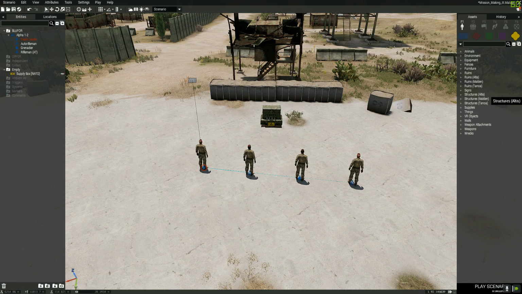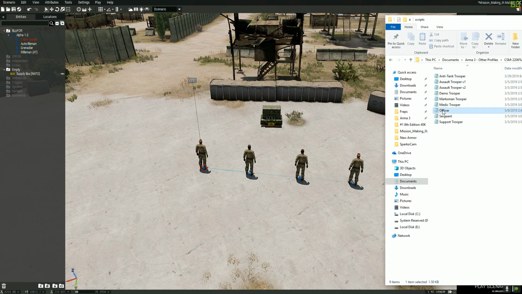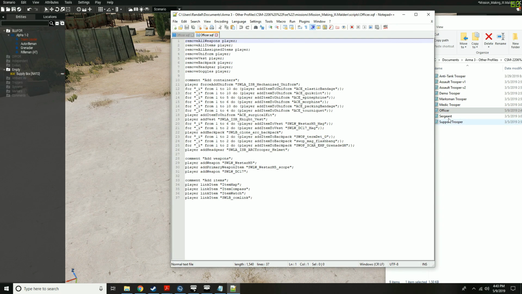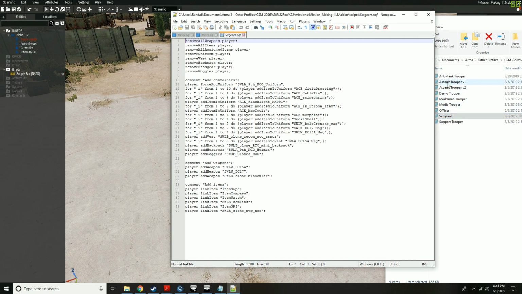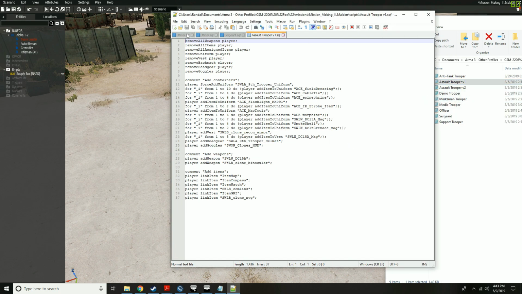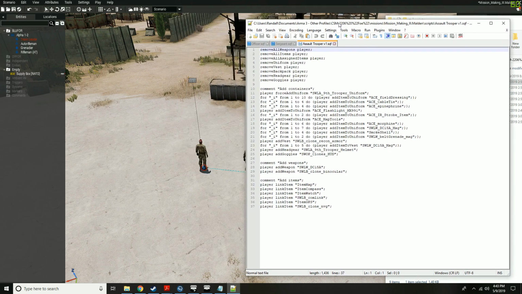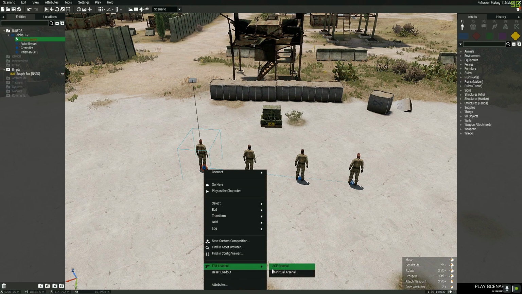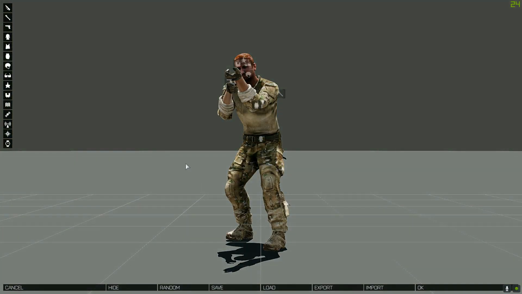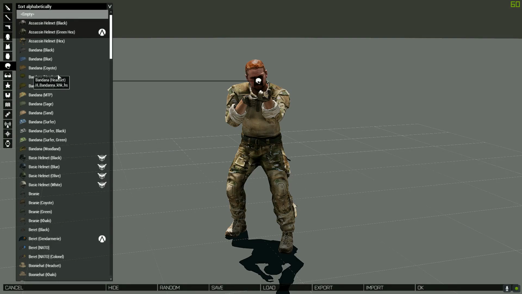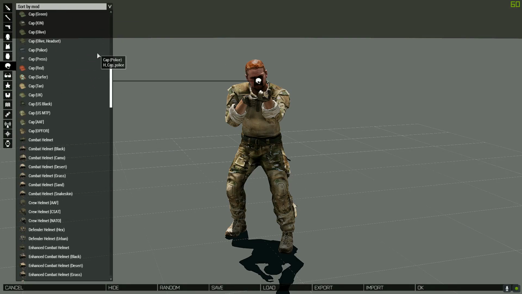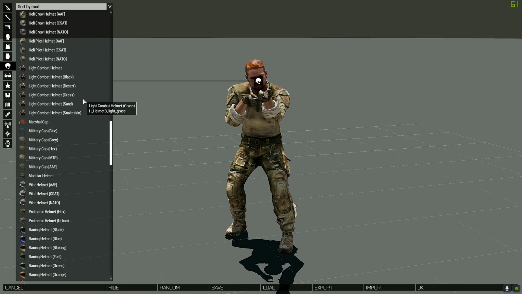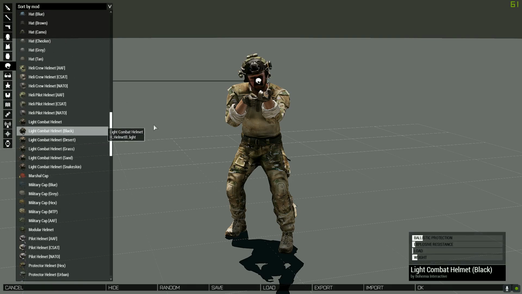Here comes the next part: opening up all these scripts. I recommend using Notepad++. This guy is going to be our officer for right now. Make sure you have the Virtual Arsenal, the BI Virtual Arsenal, not the ACE Arsenal. I don't want to spend too much time on him, so let's go with the light combat helmets. We'll take black for the officer.